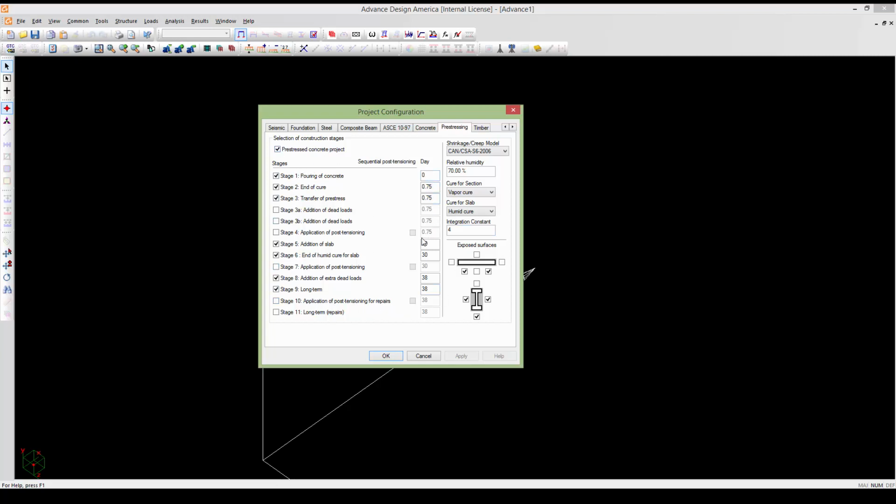For the day values here, the first ones, the default values are okay. But for stage 5, I'm going to change it to 60 days. And stage 6 will be 7 days later, 67. For stage 8, I'm going to use the same, 67 days. And for the long term, we're going to use 1000 days. So these are the stages and the dates.